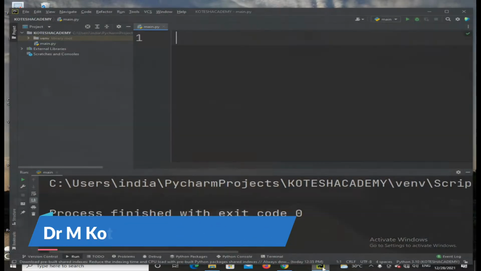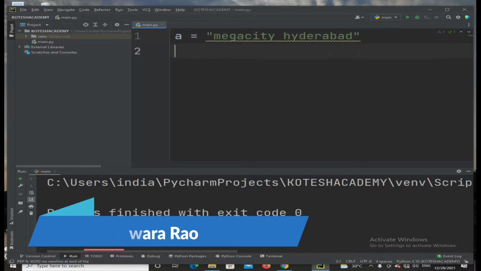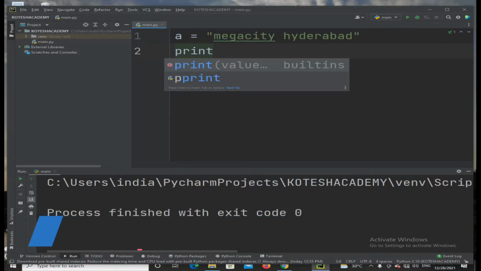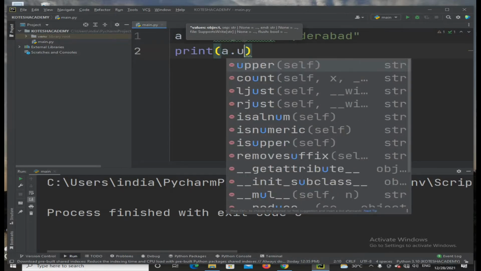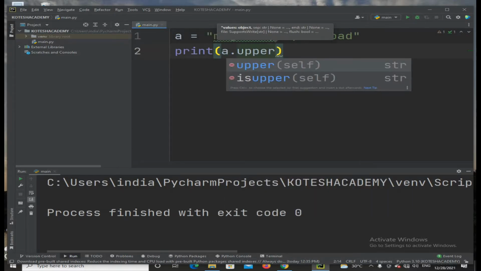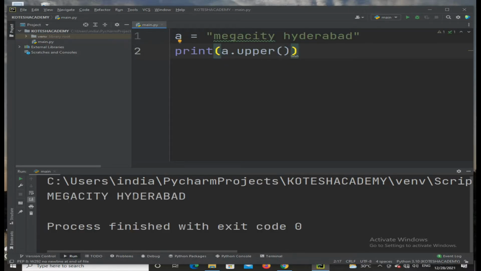Here modify strings are implemented in PyCharm. For example, I am taking the string Mega City Hyderabad. In this concept, I would like to convert from lowercase to uppercase. So that's why I am writing print of the variable A dot upper parenthesis. Then you can run the program. Then you will get all in capital letters.